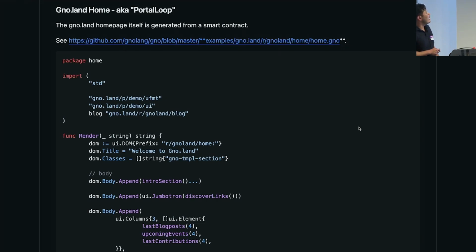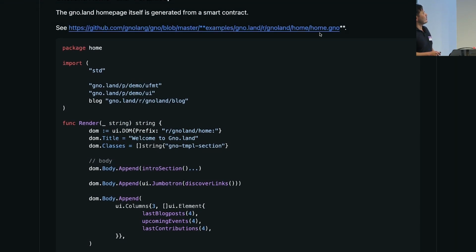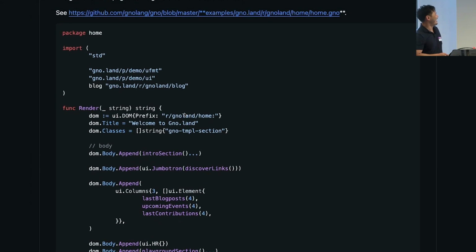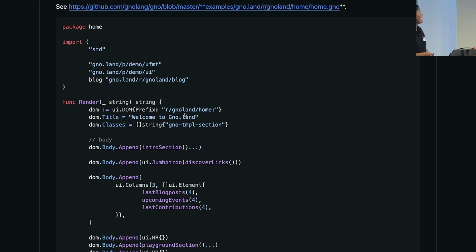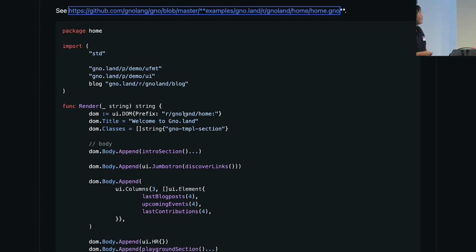So our homepage for Gno.land, when you go to Gno.land, it's actually rendering Markdown from a smart contract. So the website of Gno.land, the homepage itself, is also just a smart contract. And you can actually see if you remove the stars, my bad, here. If you go to this file, don't actually go there, please. My bad. But yeah, oops. Oh, I did that. Okay.